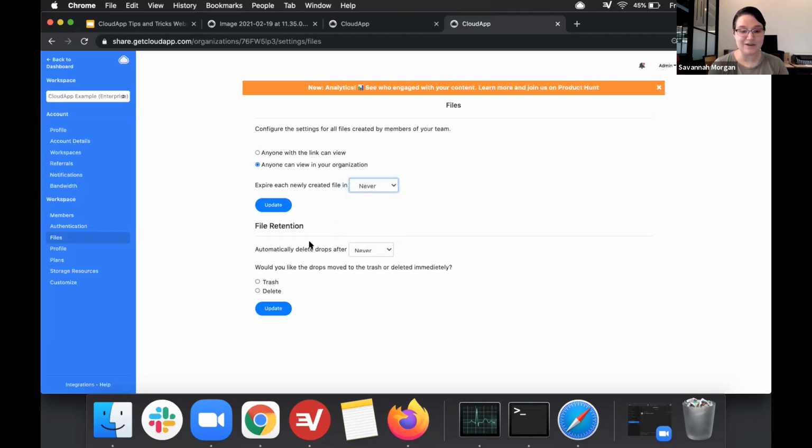I can also set file retention policies. So if I want these not only to expire, but to completely go out of CloudApp forever, I definitely can do that here through the file retention. So everything self-destructs in 3 months. You can also choose between the trash, where it could be restored within 30 days, or you can fully delete it and just have it go from our servers forever.